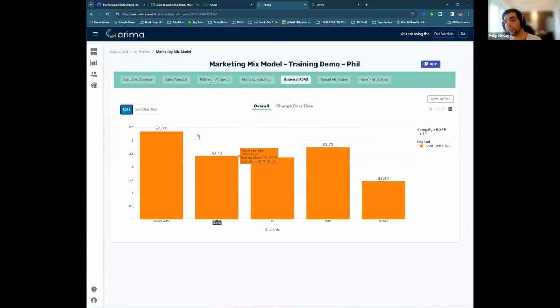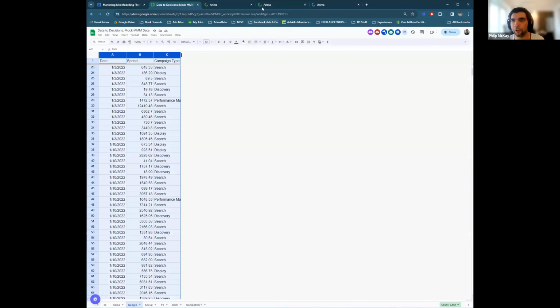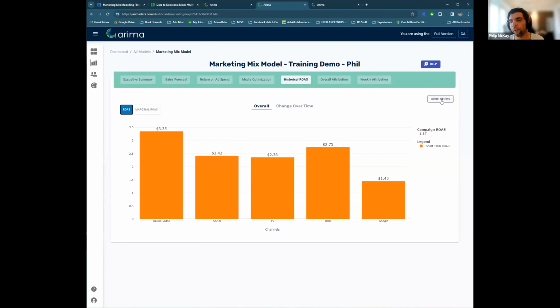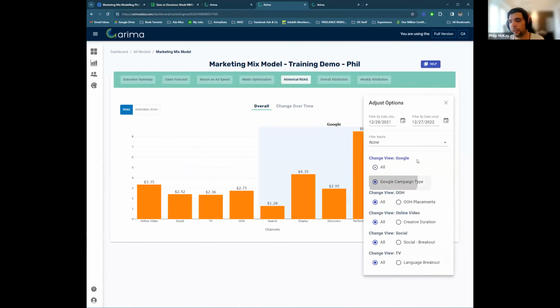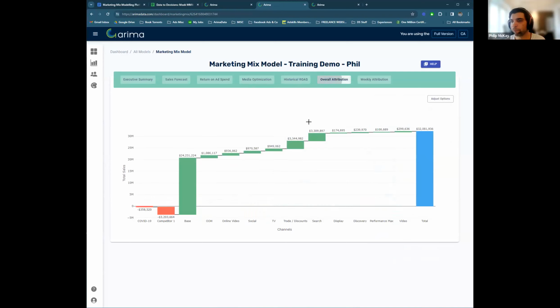And one cool thing that I want to raise here is that Winston mentioned, if you guys remember the tree with all the different split outs, if you bring the data, for example, in Google, we have our campaign types. You can actually split this out, just as Winston showed earlier. Now you can break out your Google campaign types. So instead of having Google as a whole, we can see the contributions of search versus display versus discovery versus PMAX and video, which I'm sure everyone wants access to. So this is another very useful tool.